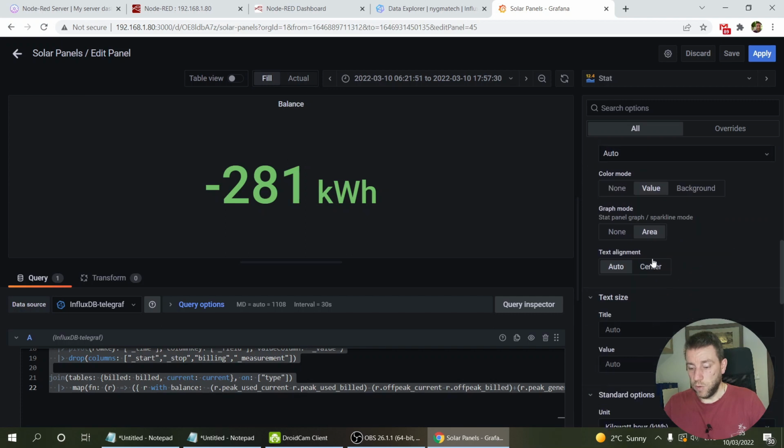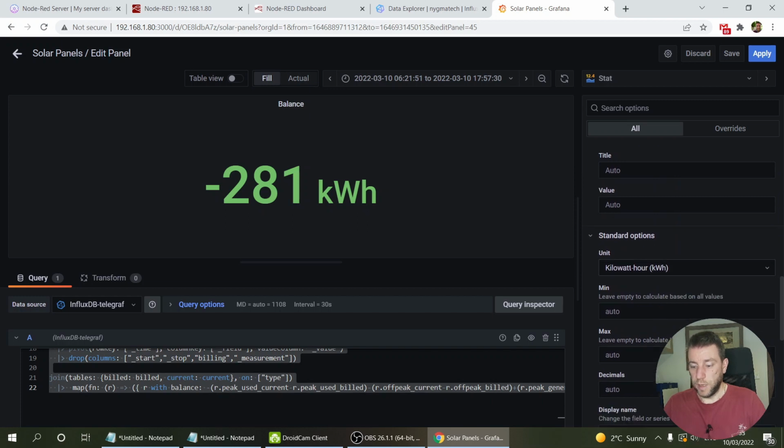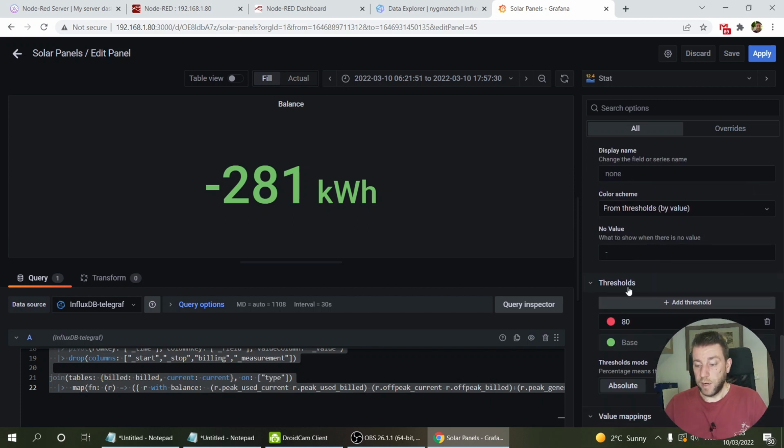And of course, in the units, where is the unit? I specified that it is kilowatt hours. So this is why it says kilowatt hour.